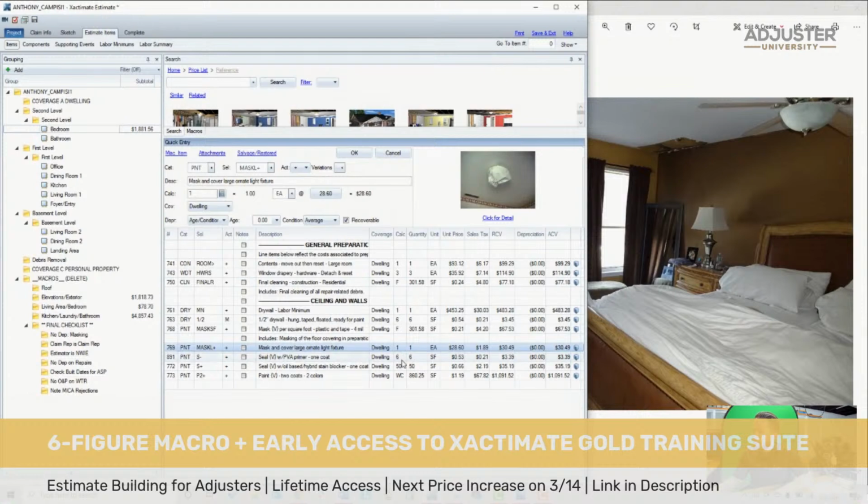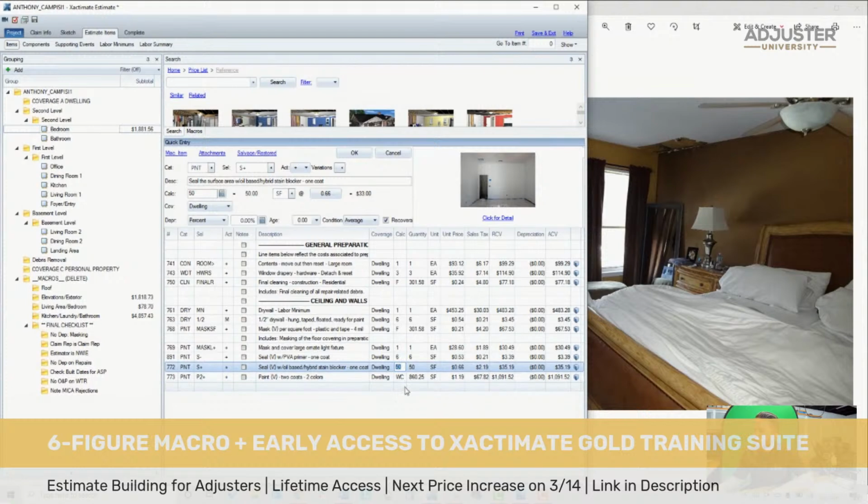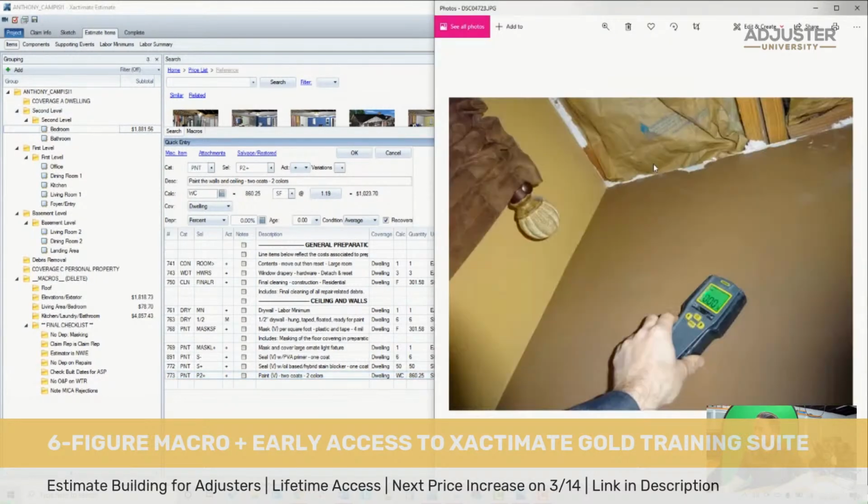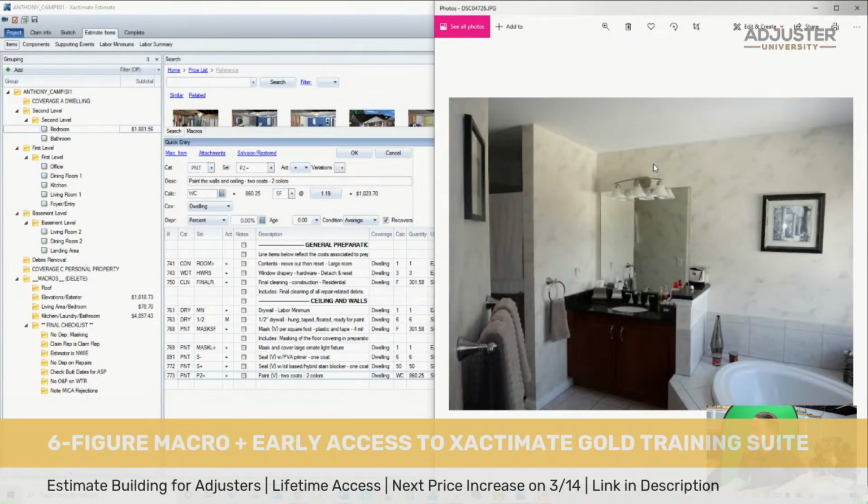So we're masking that. We're putting some primer up on the new drywall, priming over the stains that are dry, and we're painting everything. 2 coats, 2 colors, 18 hundo. Moving on to the next room. Now, next room's a little bit different. We got faux paint.